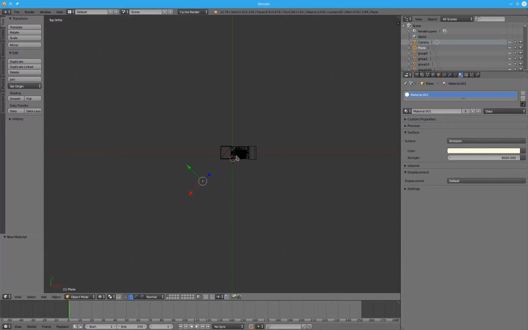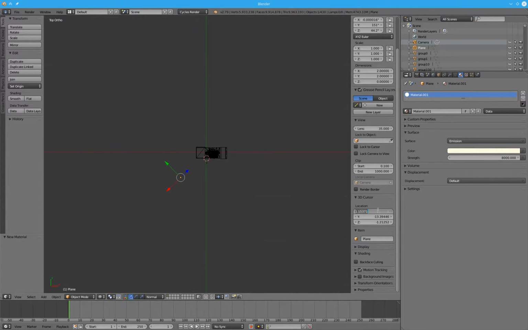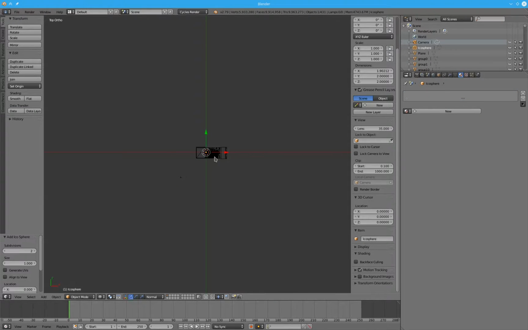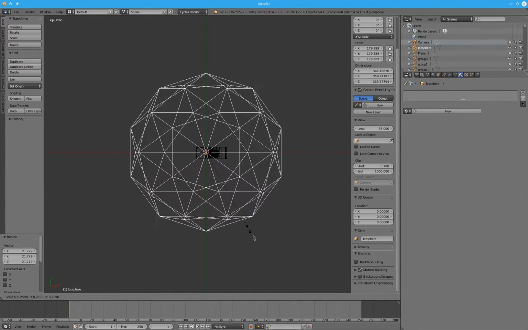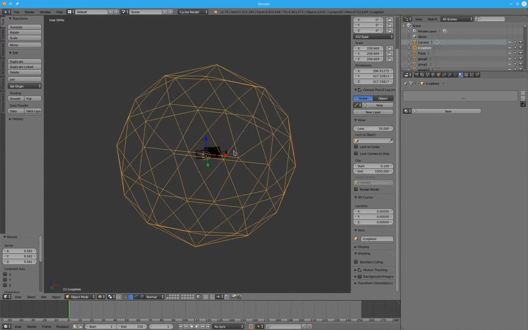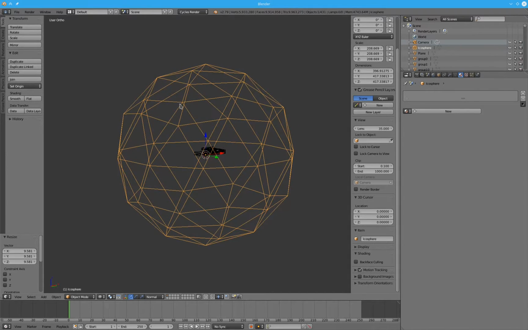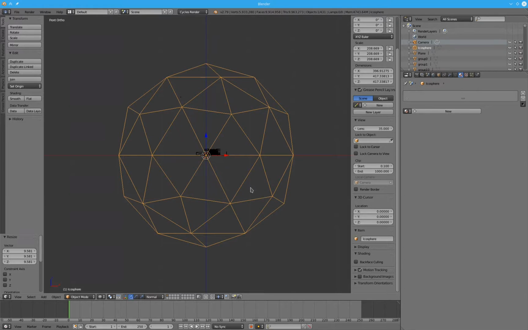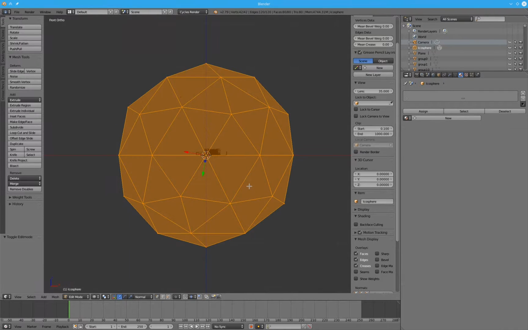I have the 3D cursor at 0, 0, 0, and now we can add a sphere. Let's make an icosphere. We scale it up a bit so that it's larger than our sun, which is somewhere over here. We go to the side, we select, Tab.